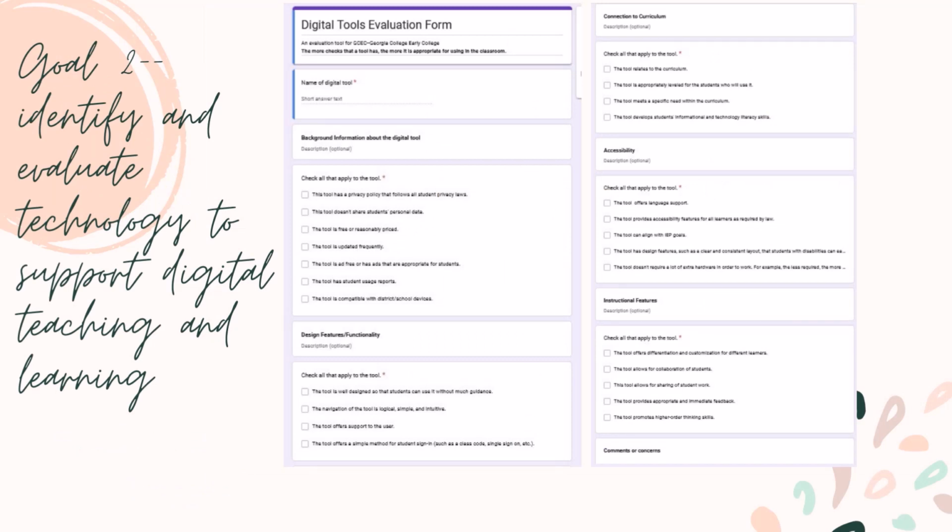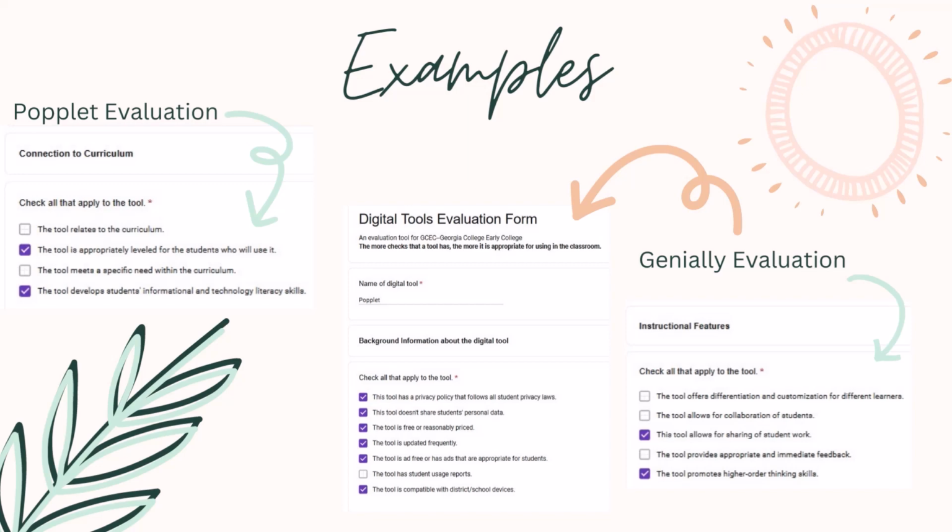For goal 2, I plan to identify and evaluate possible resources to support digital teaching and learning. I created an evaluation form to be used with all tech resources. Some of the items from the tools that I evaluated include the tool's privacy policy, whether it shares or doesn't share student data, whether it was ad-free, its ease of use, how well it relates to the curriculum, its accessibility features, and whether it could be used for student collaboration. These are some examples from the evaluations of Poplet and Genially.